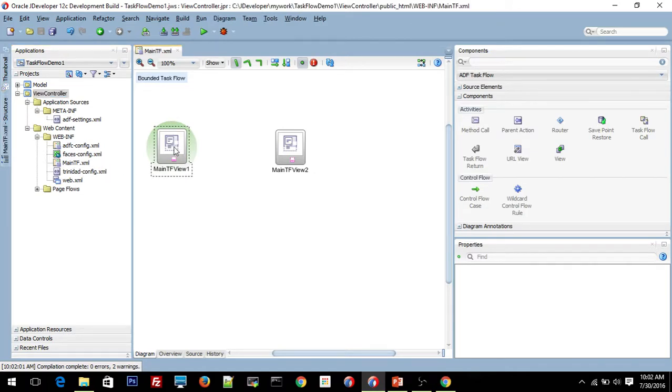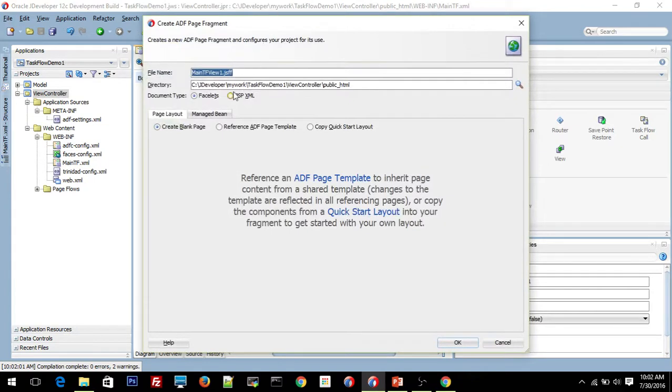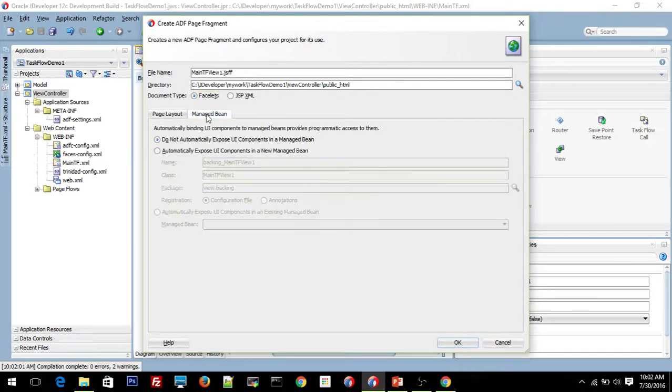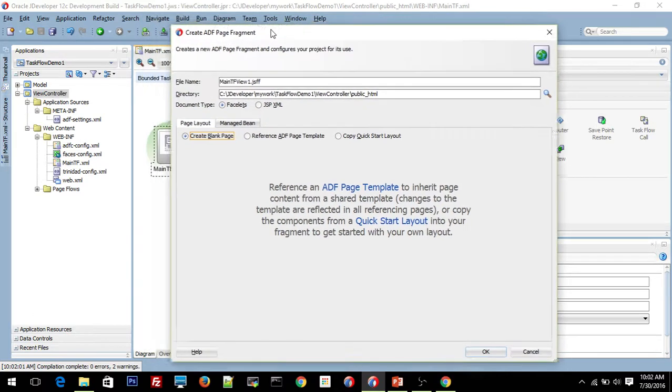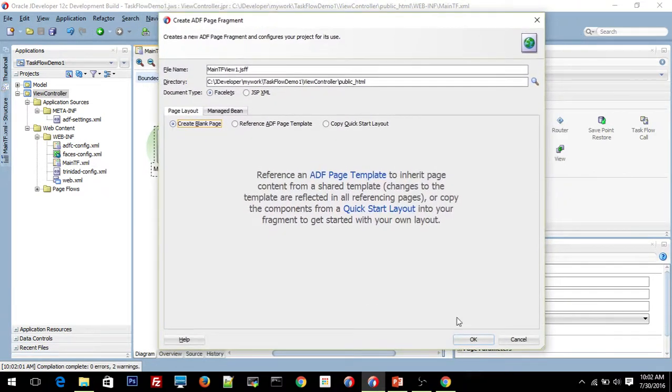So let me double click on this, and it asks what kind of page you want: a JSFF or just a JSP XML. Since it's created with Facelets, I'll go ahead with the JSF page only. And here you have other features also. If you want to reference the ADF template and have managed beans for this page, you can very well do that. I'll explain those in the next sessions. For now, I'm creating the blank page.